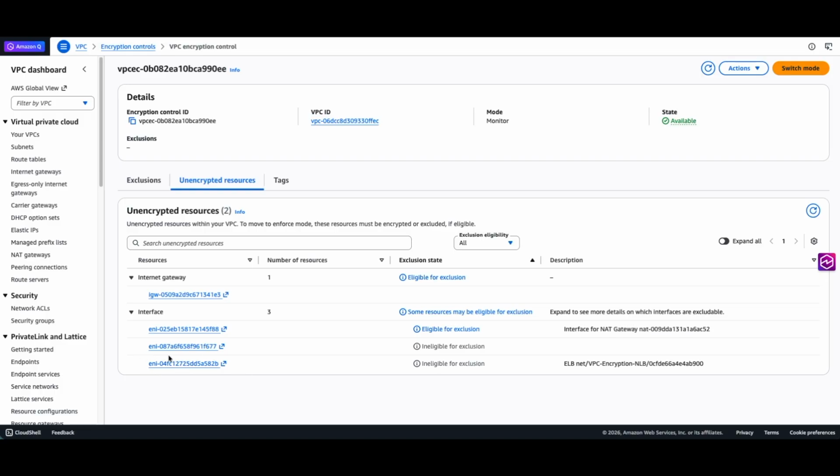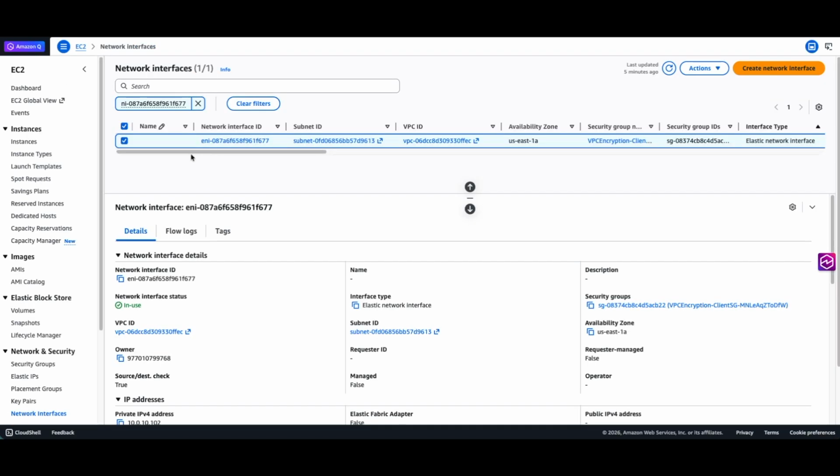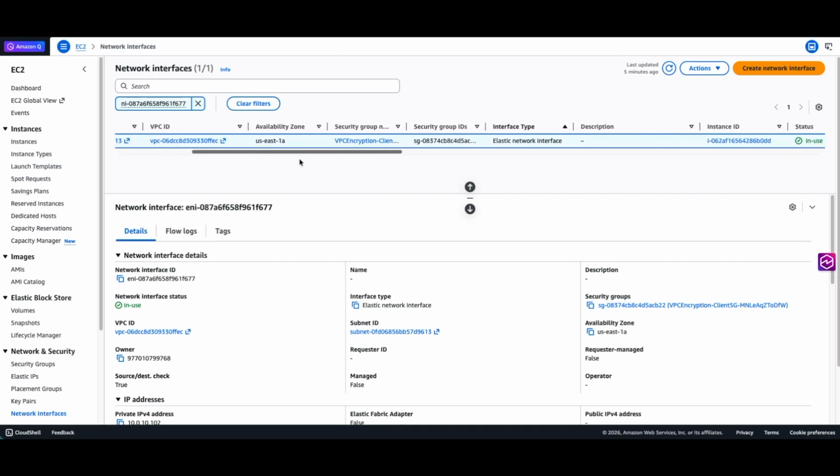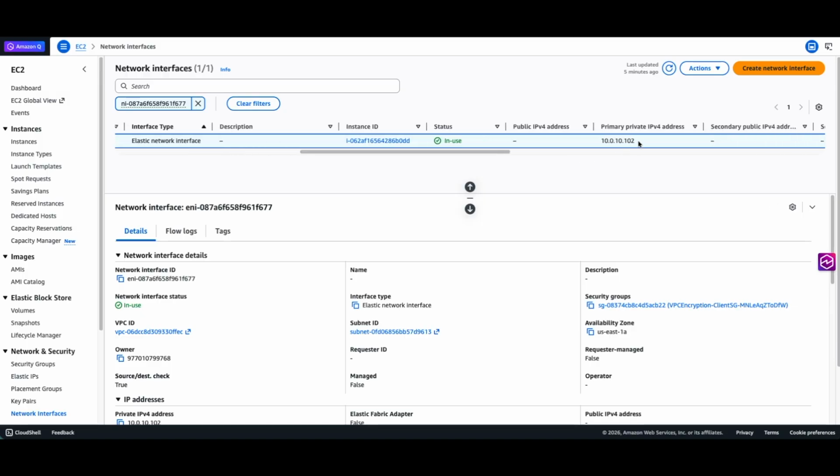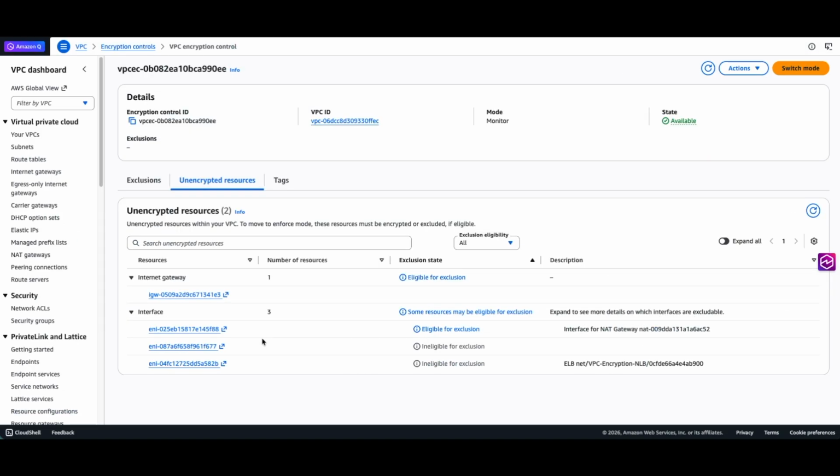The other ENI is one of our non-Nitro based EC2 instances. Remember, we had three EC2 instances, the client machines. One of those was the T4G, which is the non-Nitro base. So that's coming here. To show you on the EC2 side, here is the ENI, which is my T4G, and you can see the IP address of that was 102. So my ELB and EC2 are showing as unencrypted resources.